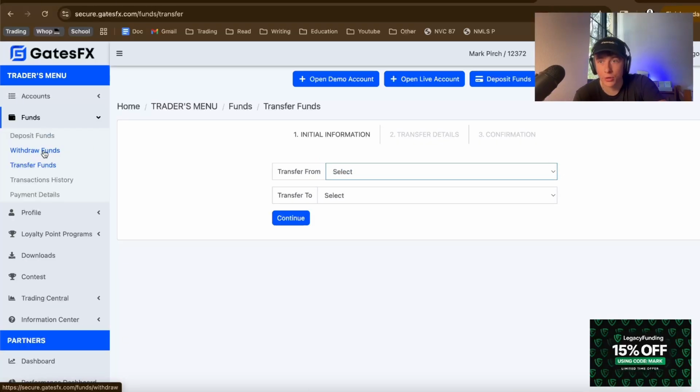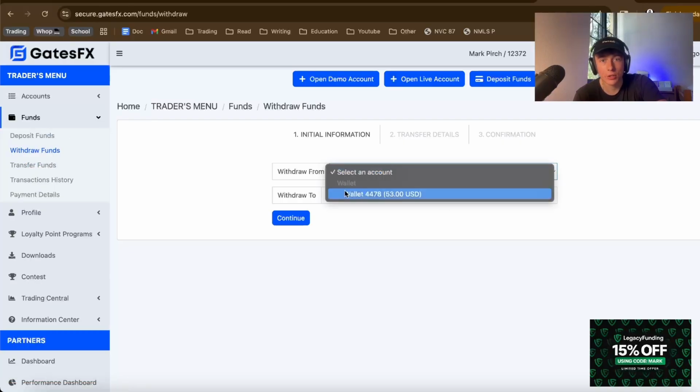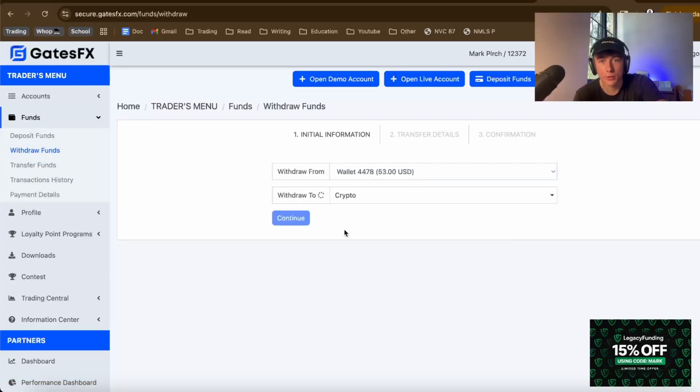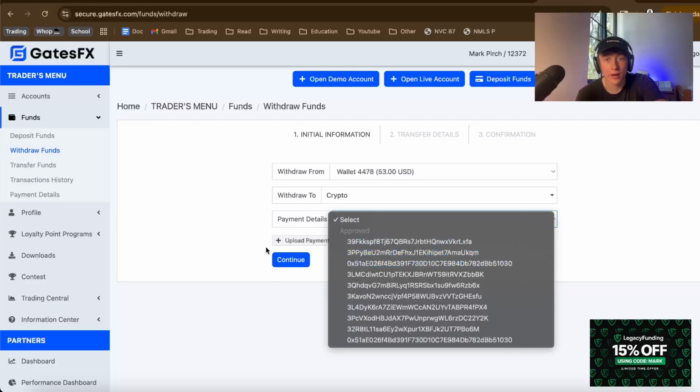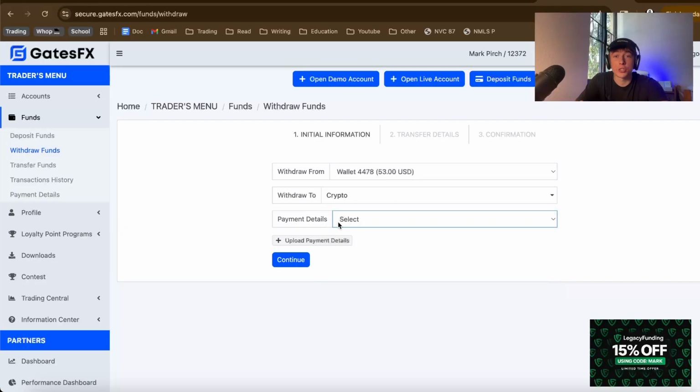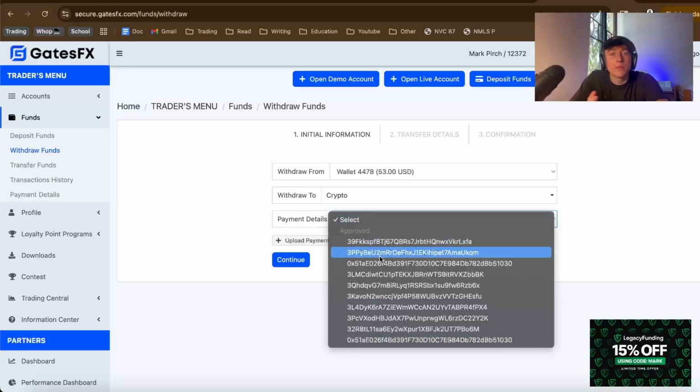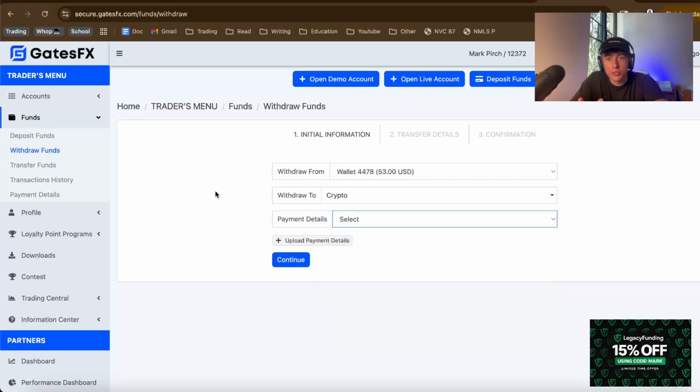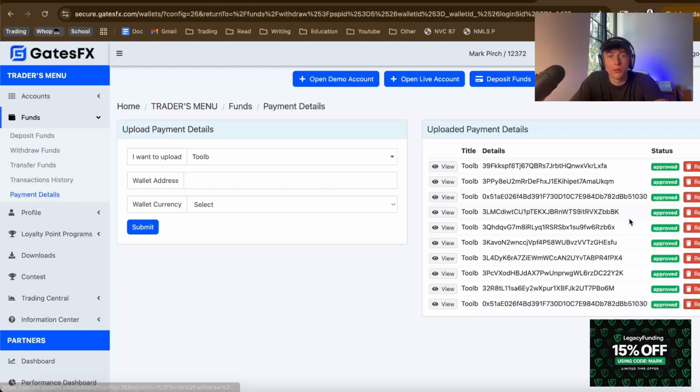Now, when you're withdrawing your funds, same thing. You select the wallet and you click crypto. Once you select withdrawal to crypto, this is one of the coolest features that I've seen on a broker, because typically on the other broker that I used to trade on, you had to manually enter the address, and whenever it's crypto, it's kind of a hassle. So you can see all these addresses are different Bitcoin addresses. You can delete all of them, by the way, if you do upload details.